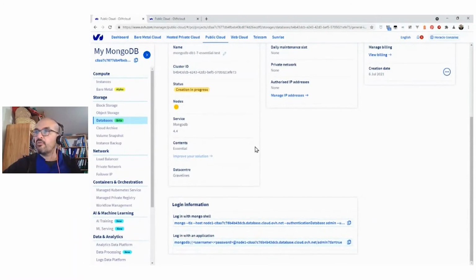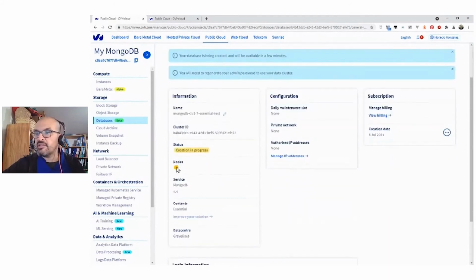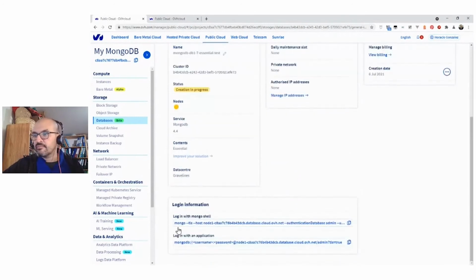And here we have our database with creation in progress. It will be available in a few moments. One node, MongoDB 4.4. And here we have the CLI string to connect and the MongoDB address to use in our application. In the next part of this demo, we are going to connect to our database and verify that it is working.